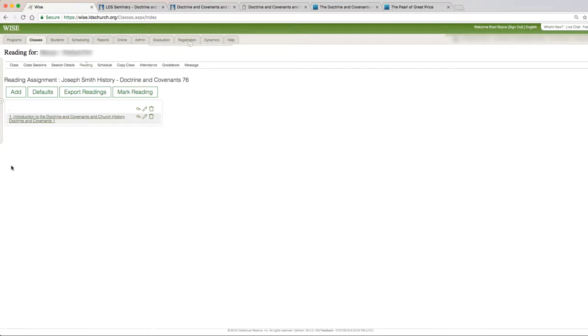Now, if you want to make multiple links for each one, you can, but I think it's easier for the teachers to train the students that you need to read everything listed there. So the first link will take them to the first assigned reading of that grouping, and then they'll need to navigate to Doctrine and Covenants 1 to complete the reading.